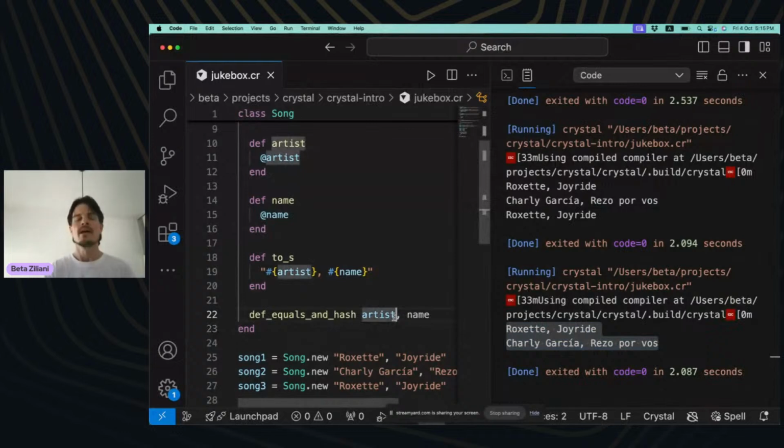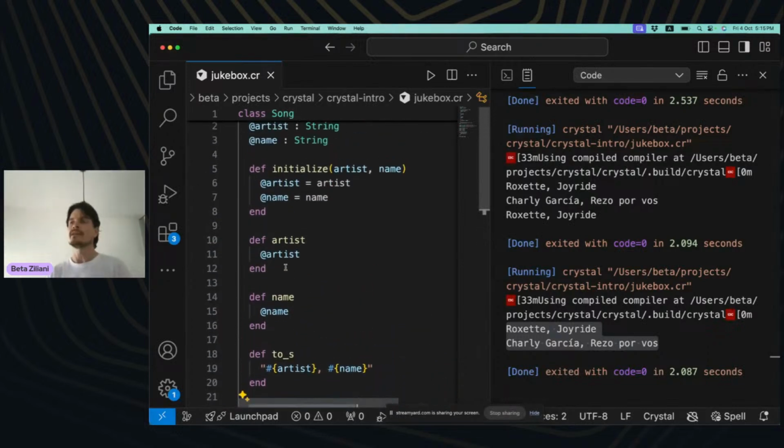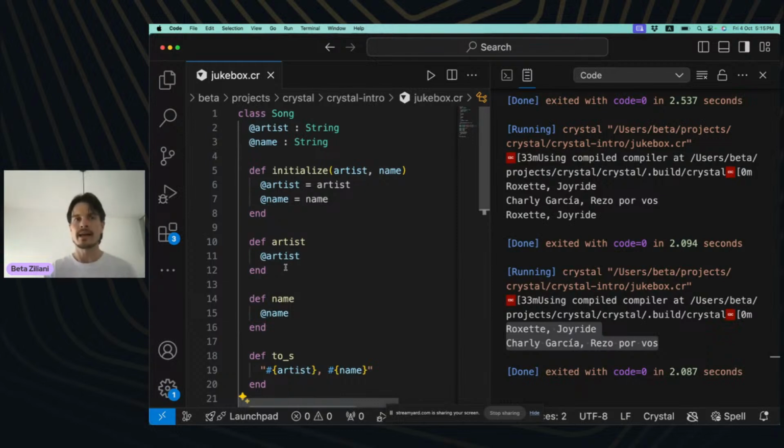Basically, what I said is, okay, compare our songs using artist and name. And I do that with this little helper that is creating that code for us. We don't have to write it down. In fact, a lot of the things that I put here can be simplified by calling other macros that are there in the standard library.